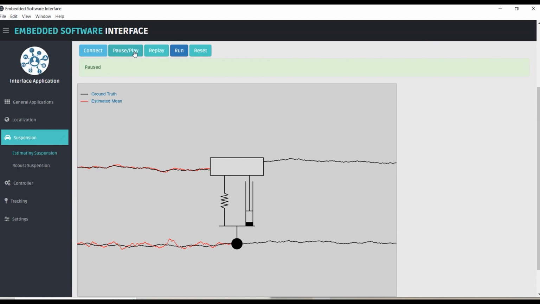The important note here is that we have just one sensor on the suspension part, and we do not have any sensor on the wheel. So you can see the estimated result on the suspension part is more accurate than the wheel part.